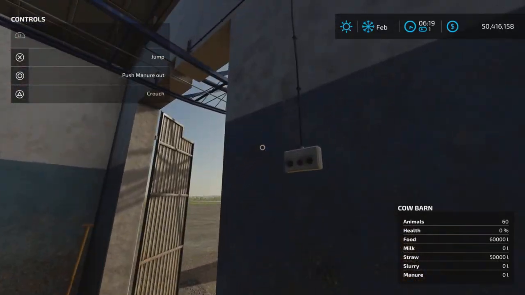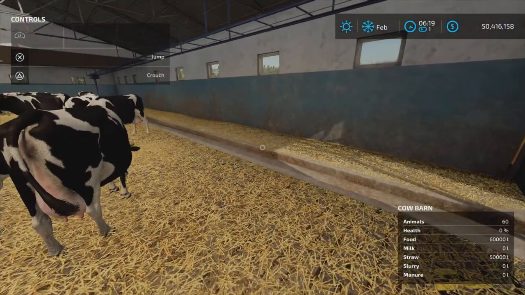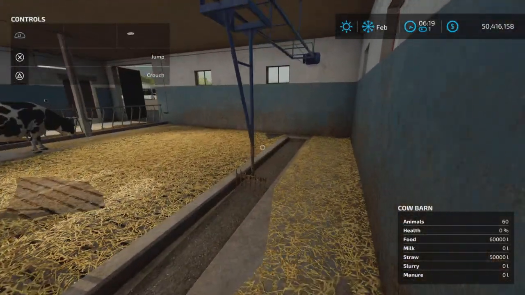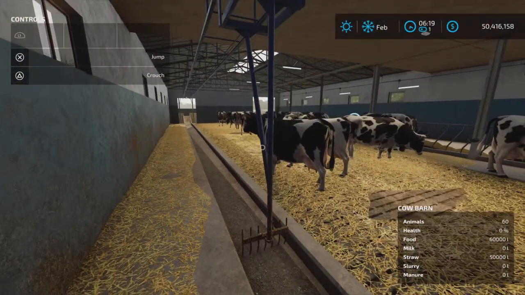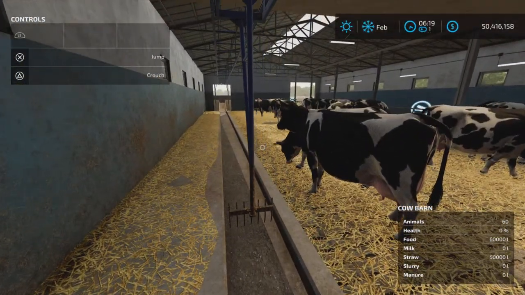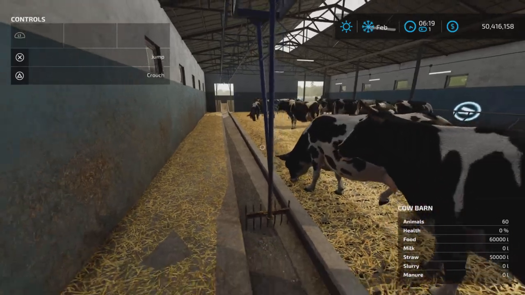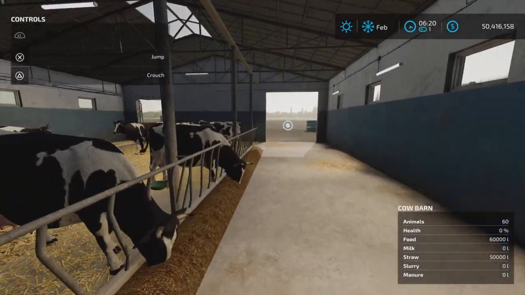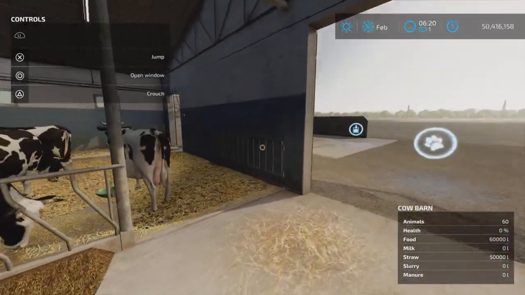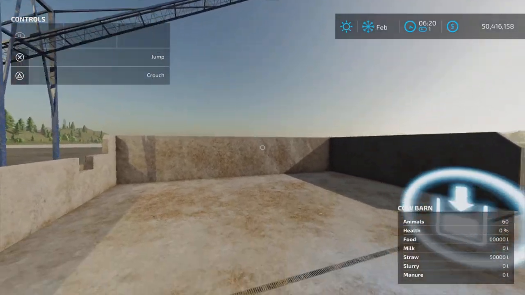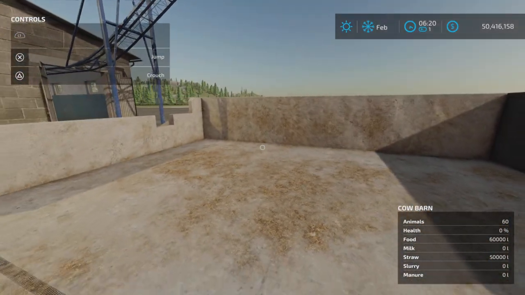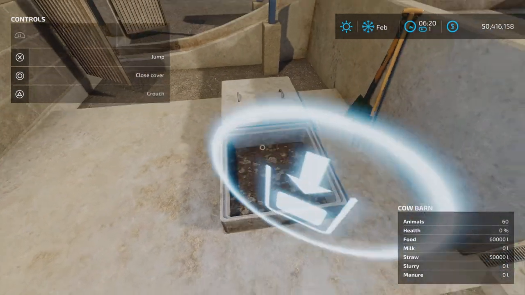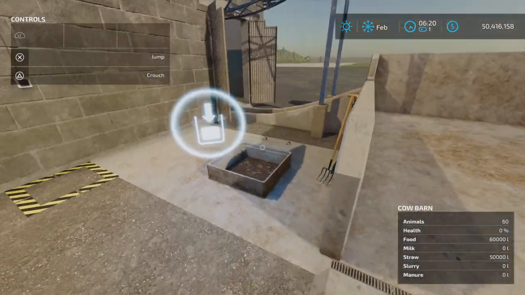We have this push manure out, so we have a little trigger that will work this. It's like a manual manure pusher. So maybe we'll try that a little bit later when there's actually some manure, because I just got this all filled up. It does have a manure collection area here, a built-in slurry pit. You can open the cover of that. Bet you that smells good.